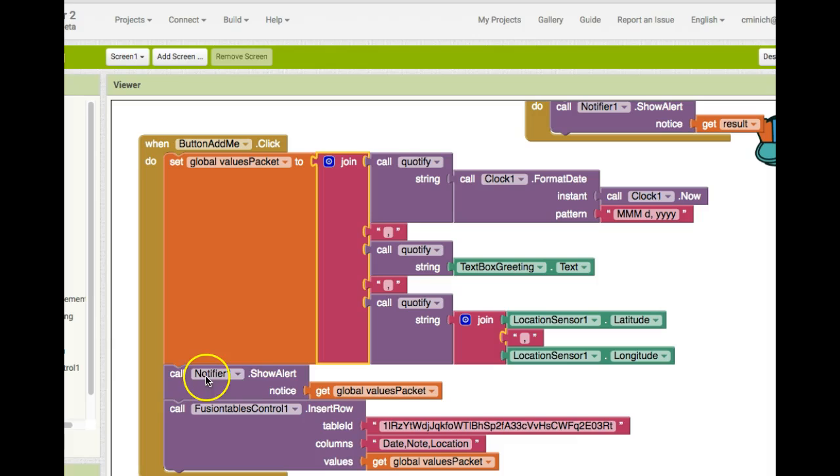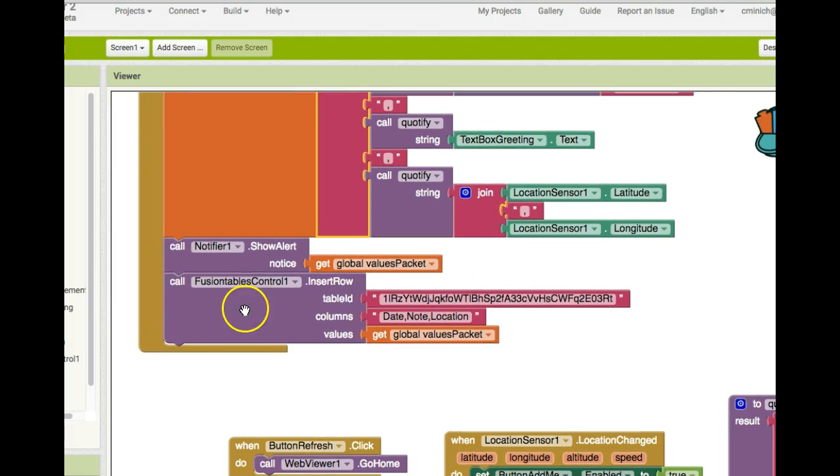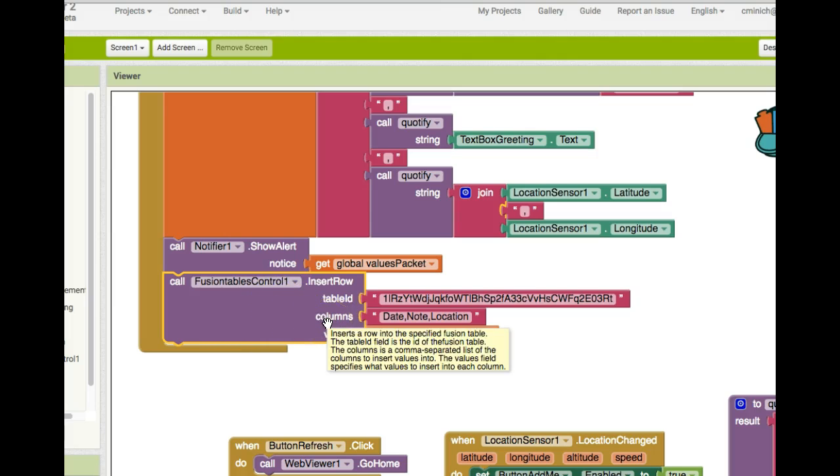Professor Morelli has us just put this notifier in so that we can see what's happening as confirmation. I probably don't need that notifier in my final version of this app, and I might have taken it out. So here's the finish up of this app. The data that we carefully put together in a variable called values packet up above is being sent to the Fusion table and inserted by this call statement right here, this purple block. And hopefully we don't get an error back.